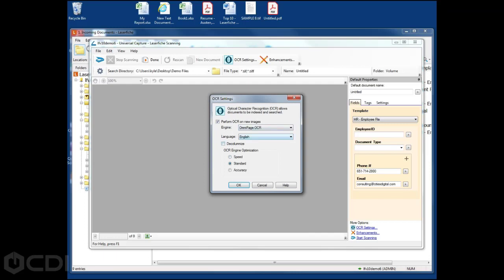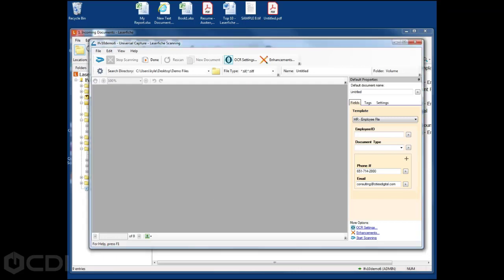You can choose your language, your engine, and your OCR engine optimization. Speed will be rather quick, but not quite as accurate as standard. Standard is a good mix between speed and accuracy. Accuracy being slower and much more accurate, depending on the contents. Go ahead and allow that.